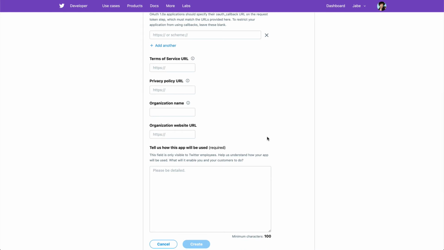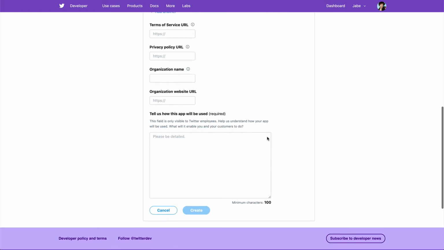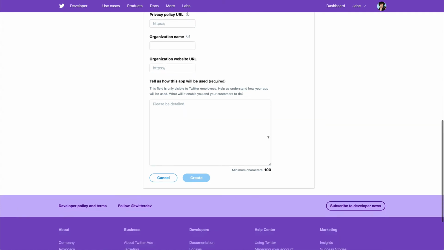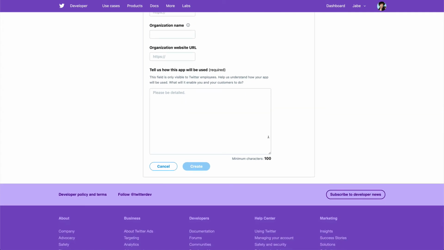Our bot is for our own personal use and won't be the next $1 million SaaS tool, so we can bypass this info. Lastly, we need to fill in a longer description of our app. I put the following. This app will use the Tweetbee library to monitor the likes of a username. For each like of or favorite on Twitter, we will automatically retweet it from this account. From here, we can click Create, sign our life away, and get dropped on the app details page.